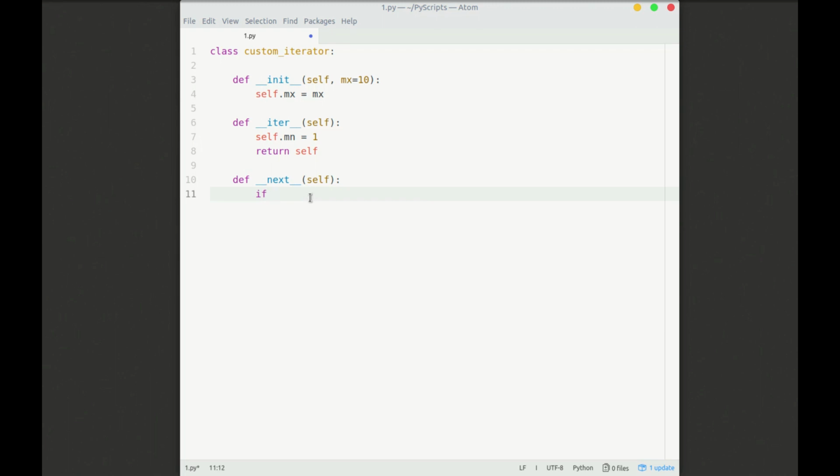So if self.mn is greater than self.mx, then we need to break. So what I'm going to do is say if it is less than self.mx, then we can do all the essentials over here, and we can keep the breaking part in the else statement.